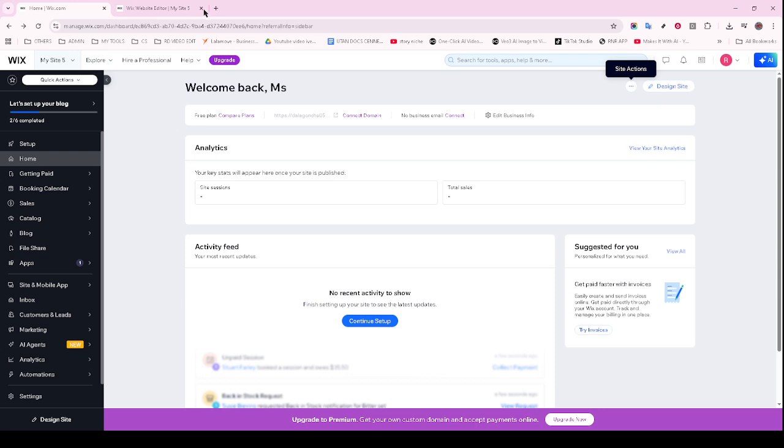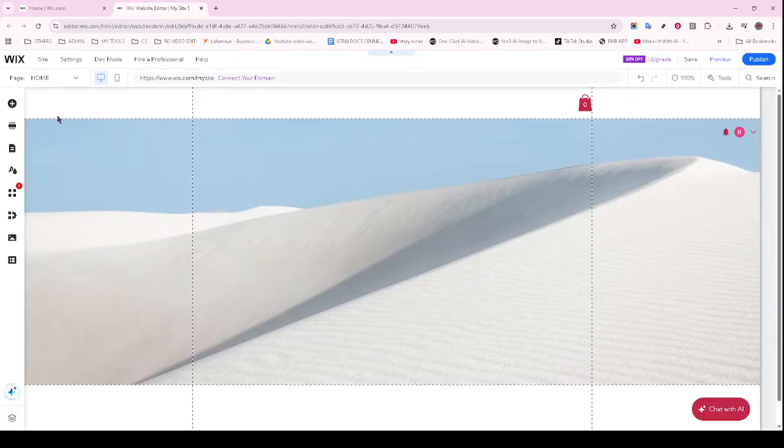Begin by looking towards the left-hand side of your editor's screen. There you'll find an Add button, a central feature for bringing new elements to your site. With a single click on Add, you'll be presented with a variety of options, indicating the vast customization available to you. Now let's focus on adding the menu.